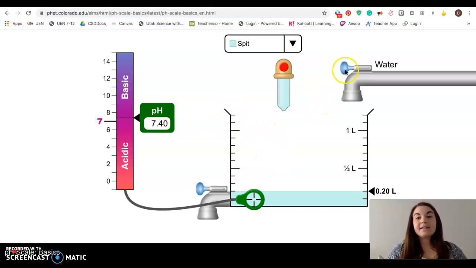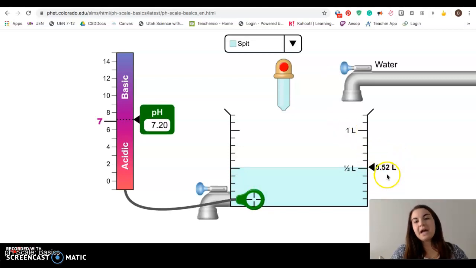And then let's say I wanted to add some water to it. So I'm going to put some water in here. I added about 0.33 liters of water to get to 0.52, and it is becoming more and more neutral. So that's what you'll be doing for the lab today.